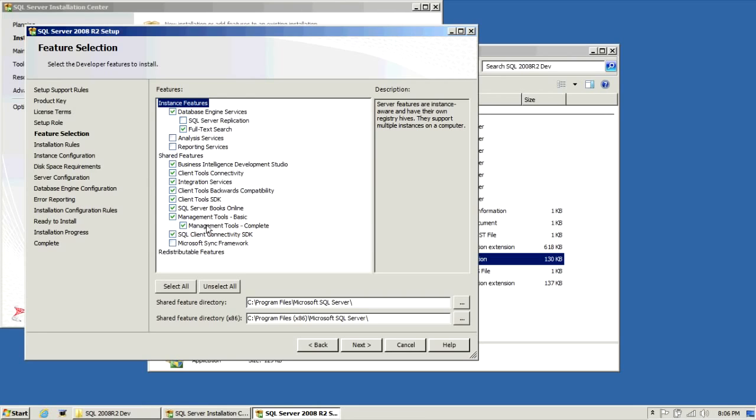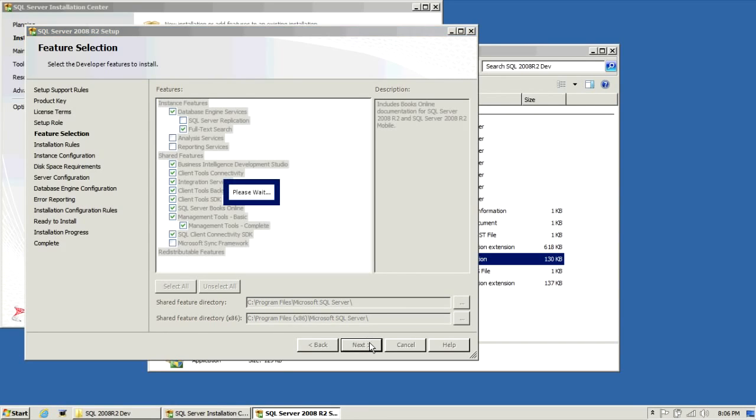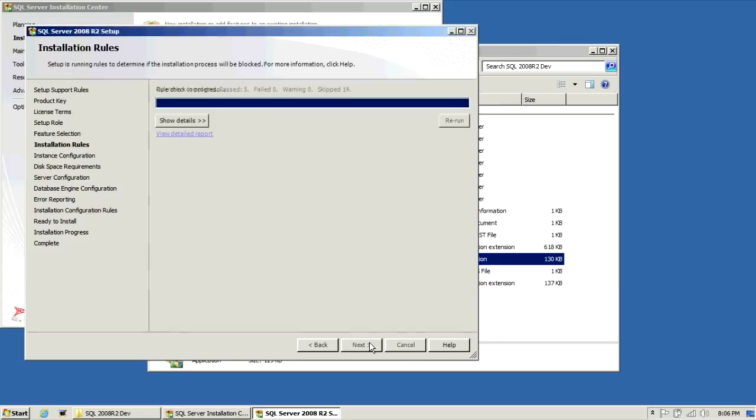One other feature that I would recommend you install is the Books Online. This is great documentation where I go whenever I have syntax issues or any other kind of SQL Server questions that I may have. This is usually the first place that I go to. Once you have your features selected, click Next. And make sure you have no failures in your installation rule check.